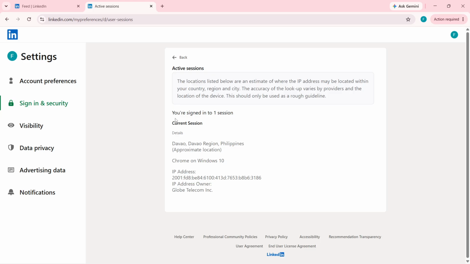If you notice a device, location, or session that doesn't look right, that may be a sign that you should secure your account right away. As a general tip, if you ever spot anything suspicious, it's a good idea to sign out of unfamiliar sessions and update your password as soon as possible. You may also want to review any additional security options available in the same section.